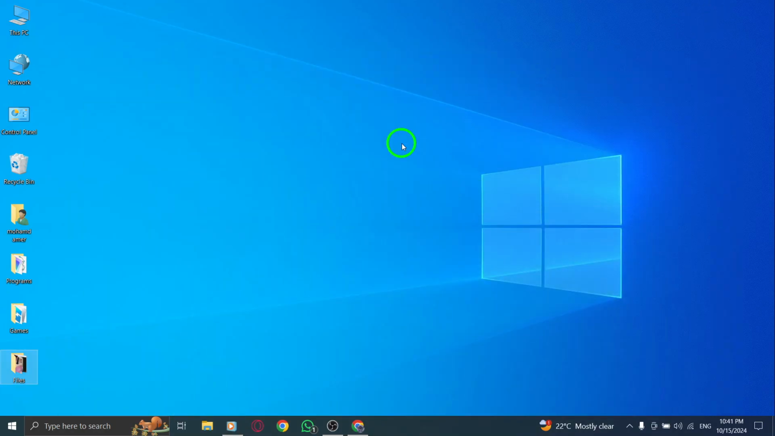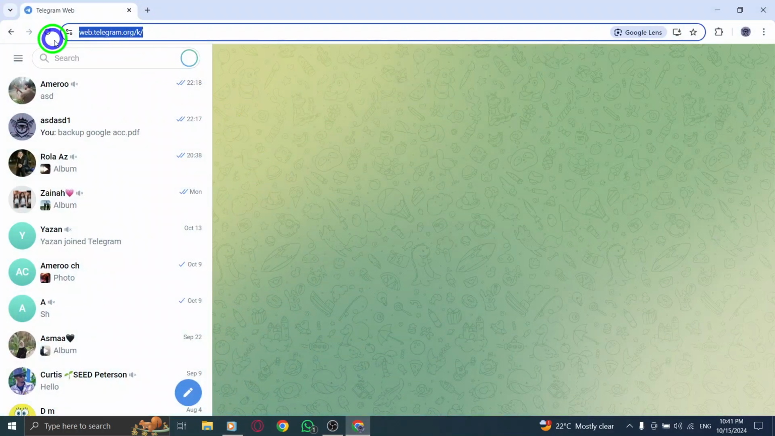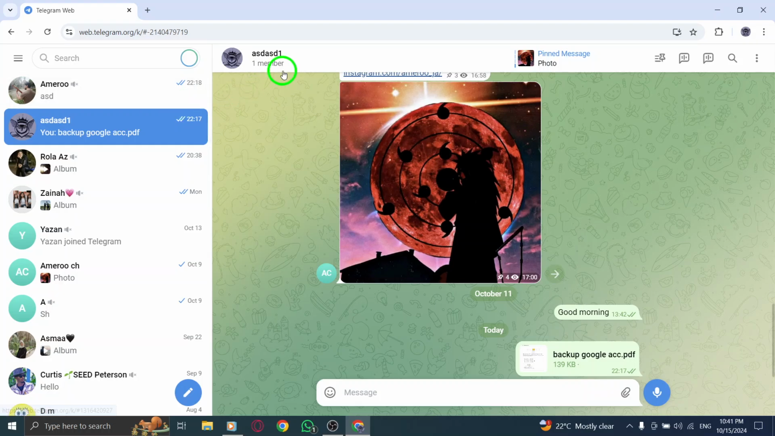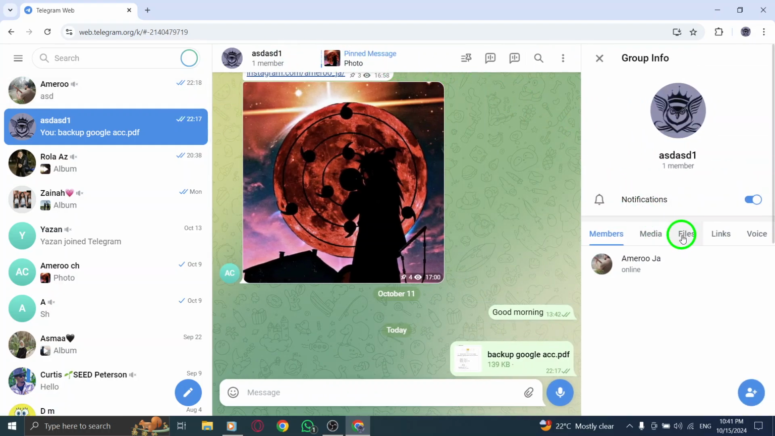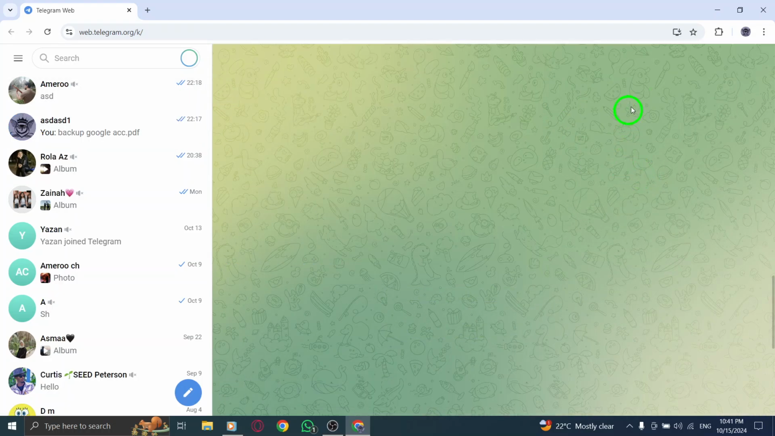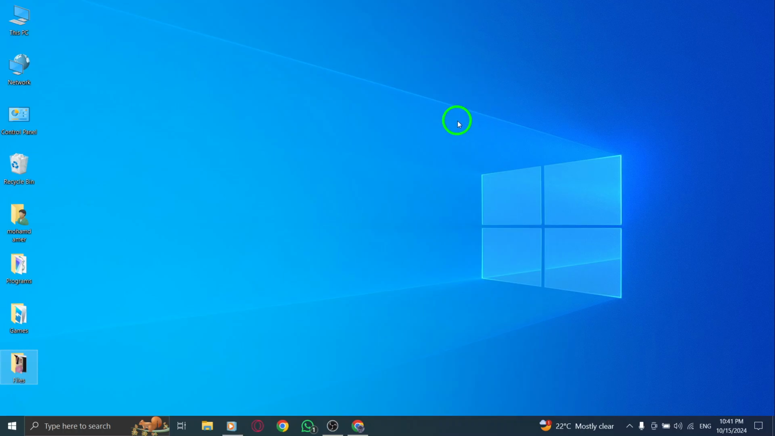In summary, viewing shared PDFs on Telegram Web is now easier than ever. Just open web.telegram.org, find the chat you're interested in, access the contact info, and navigate to the Files section. With this new update, managing your important documents has never been simpler.